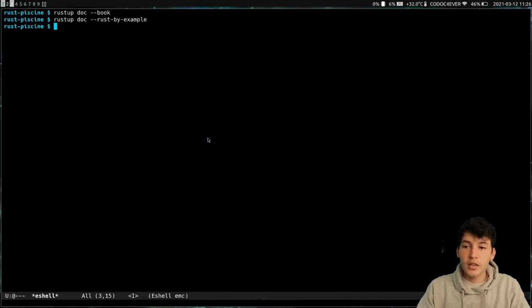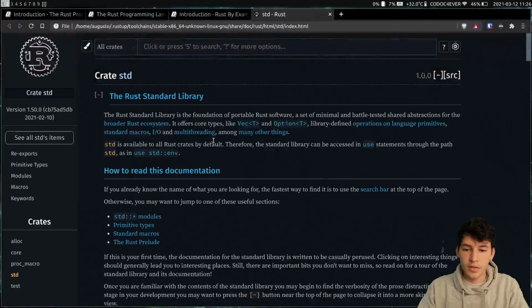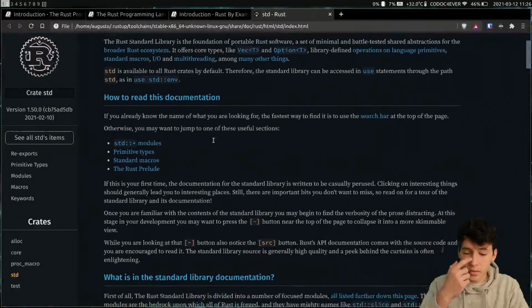And finally, when you need more in-depth information, you can consult the Rust standard library. You also have a local copy of it. You just need to run the command again, rustup doc --std. And now you have the standard library.